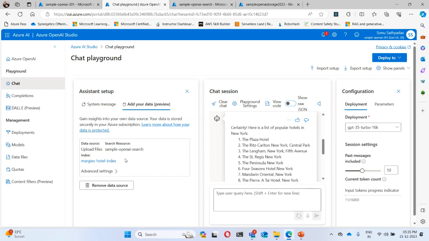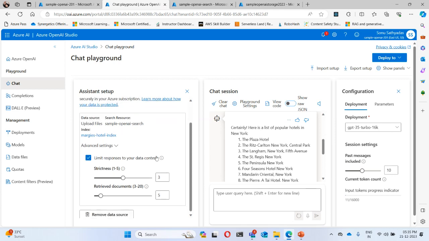Okay, you can see the index is created and you can see the index name here. Now, if you see when I click on this advanced setting, this checkbox that limits responses to your data content is selected. That means whenever I make a request, it will go and search this data index for generating the responses. It will not go and get the information from the pre-trained data, right? So here, we are limiting the responses to your data content only.